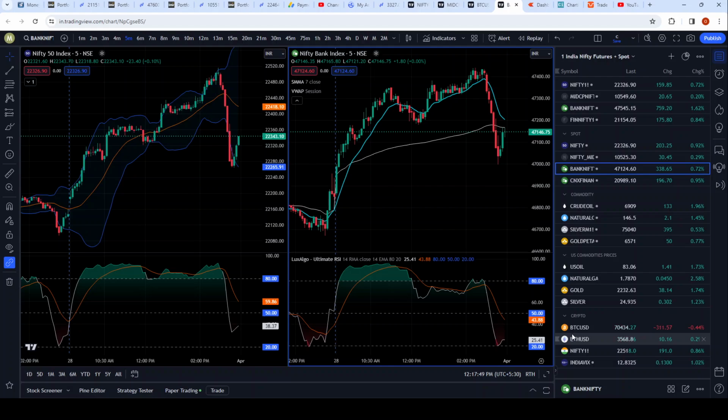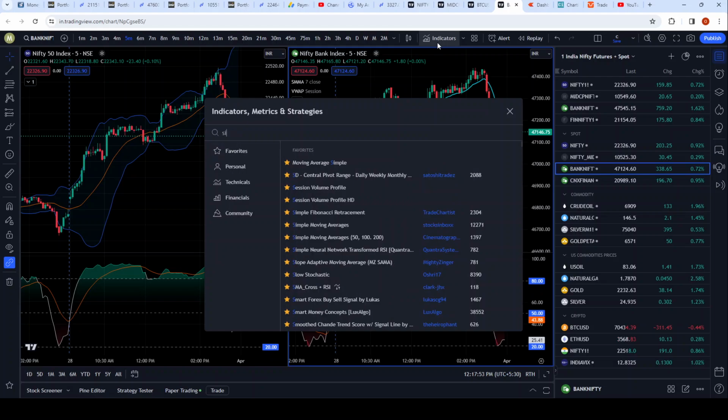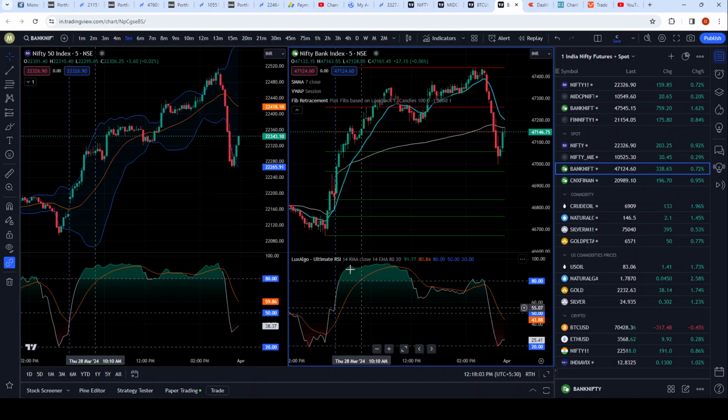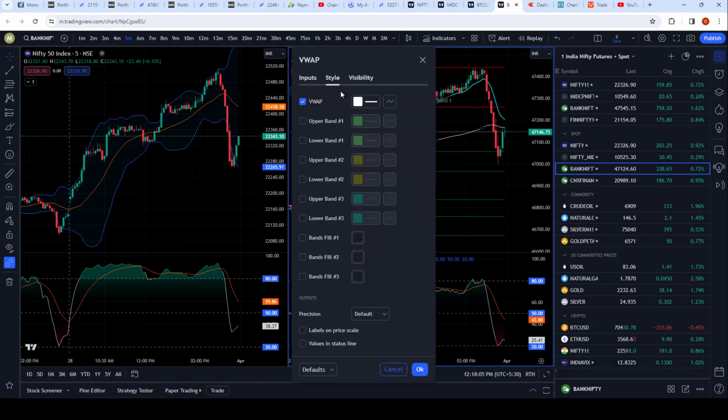And the other indicator that I generally use is simple Fibonacci retracement by Trade Chartist. If I add that, it would look like this. VWAP, let me just show you my settings.